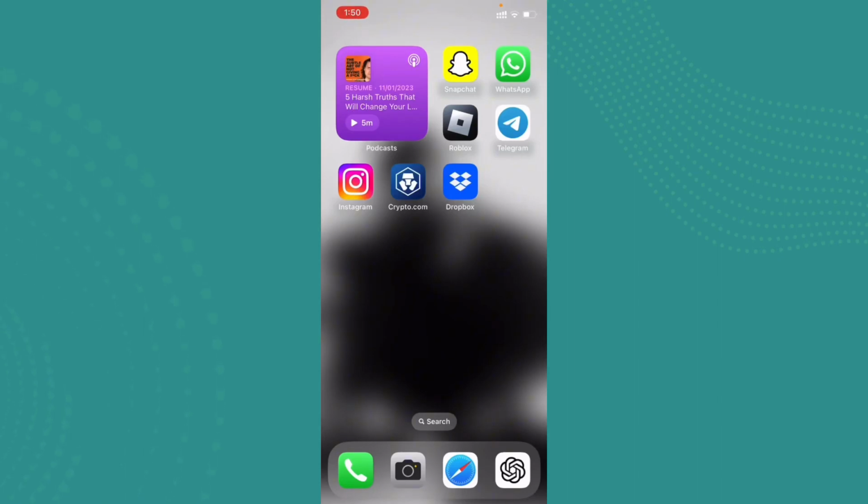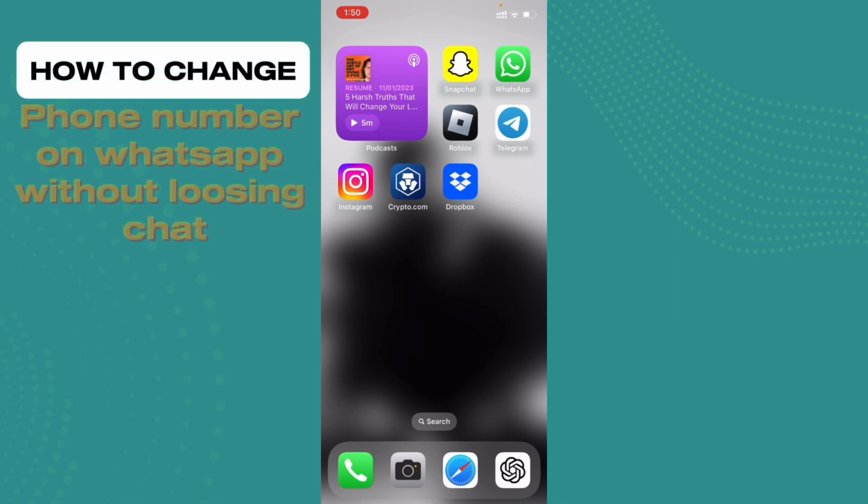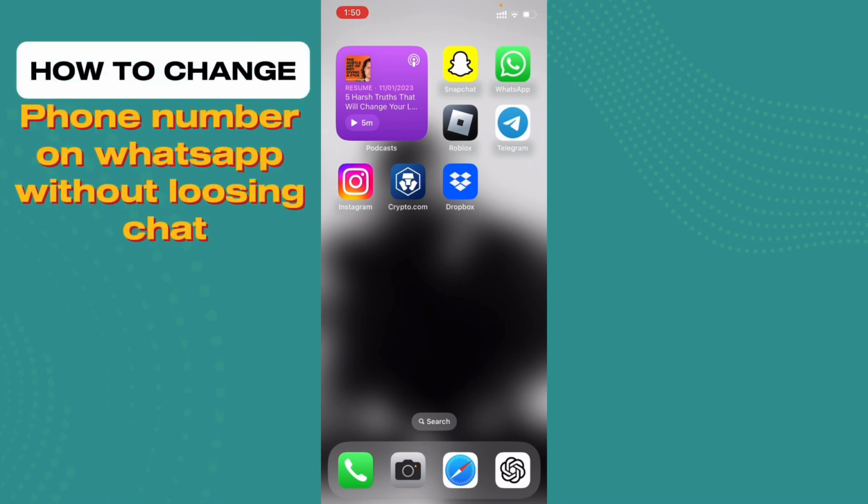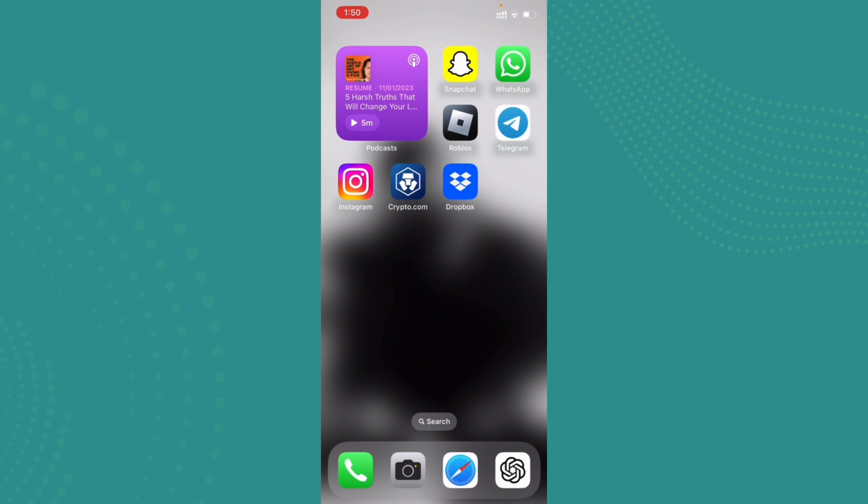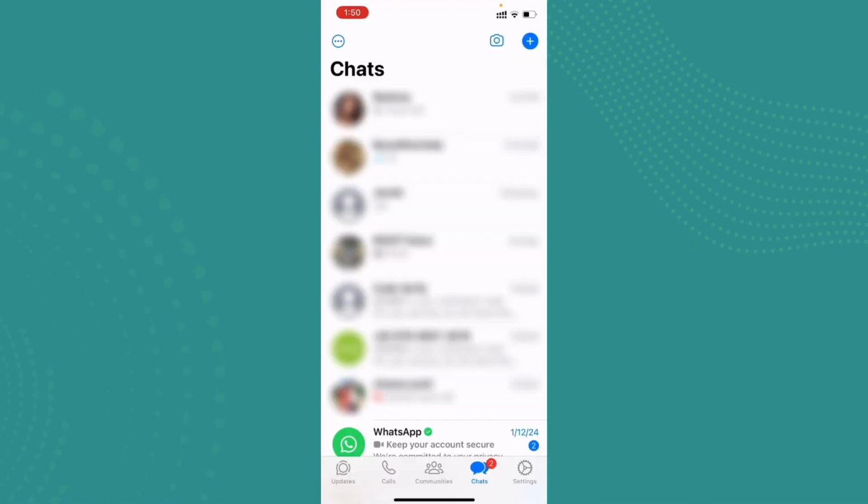So in today's episode, I'm gonna guide you on how you can change phone number on WhatsApp without losing chat. So to get started, go ahead and open up your WhatsApp application. Now here you'll appear with your chat section. Go ahead and tap on the settings, which appears on the bottom right corner.